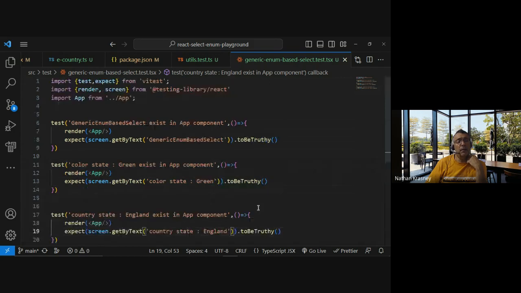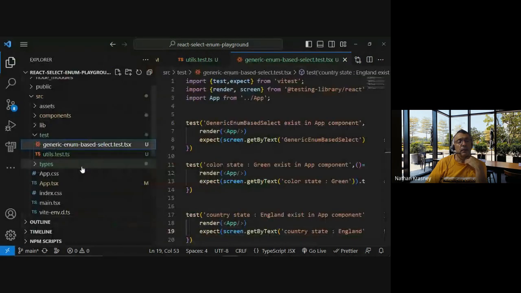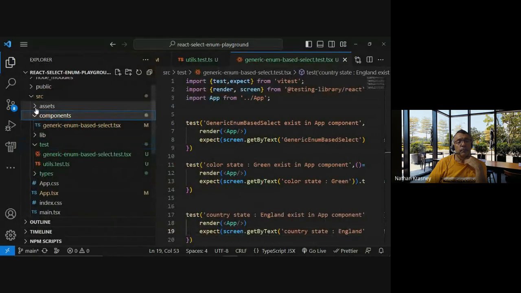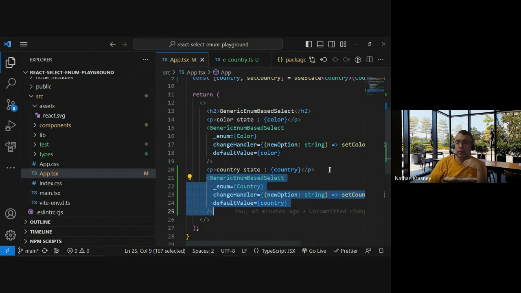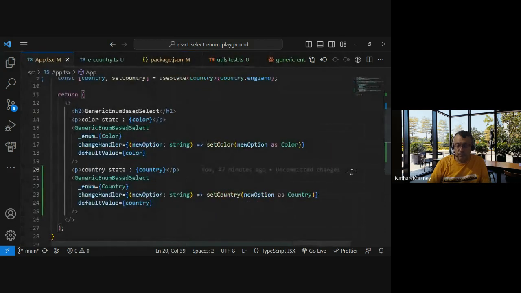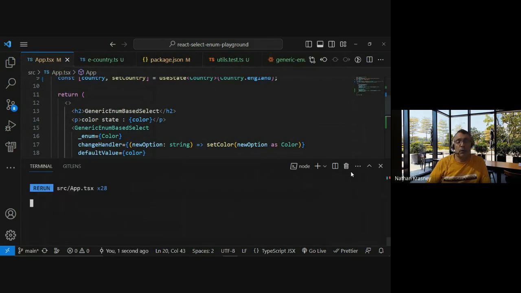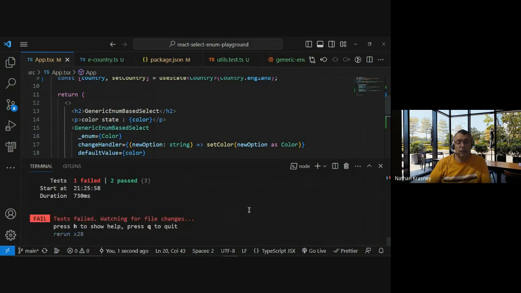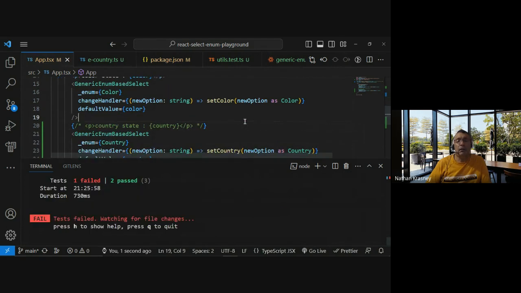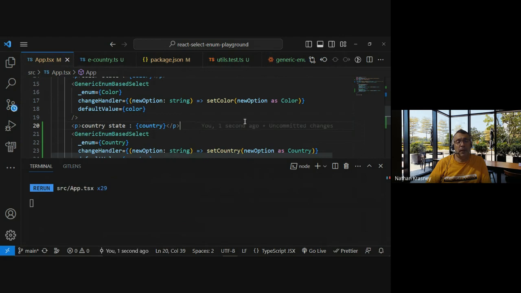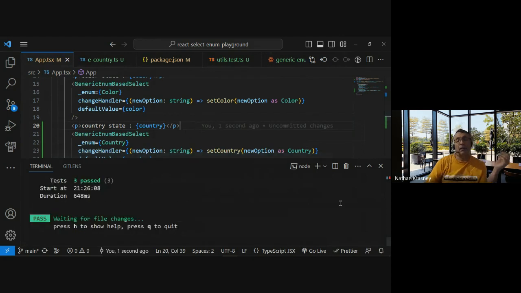And now suppose I made a mistake, or someone made a mistake and maybe remarked one component by mistake. So what do you think will happen with this? So I want the test to fail because I'm expecting it to appear. Okay. And if I bring it back, then it is okay.